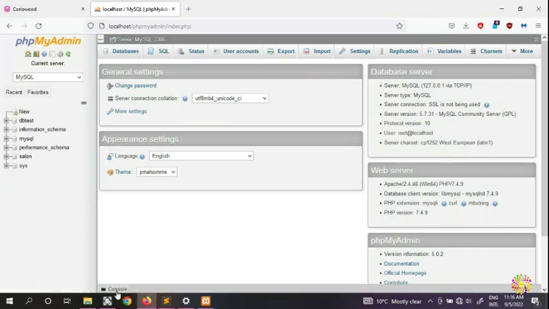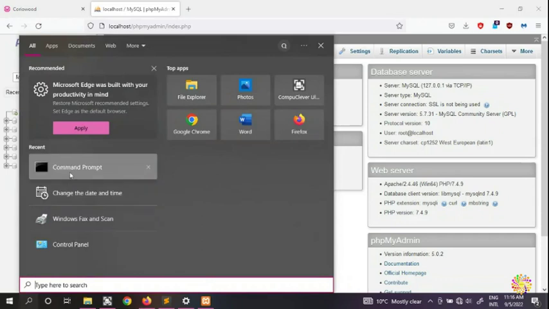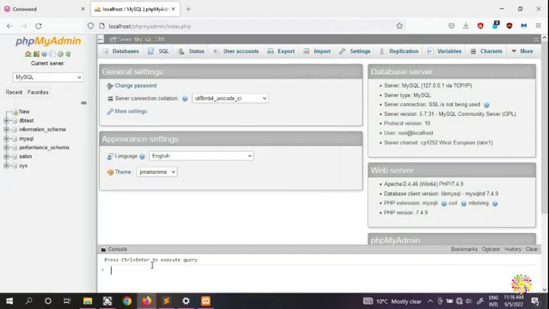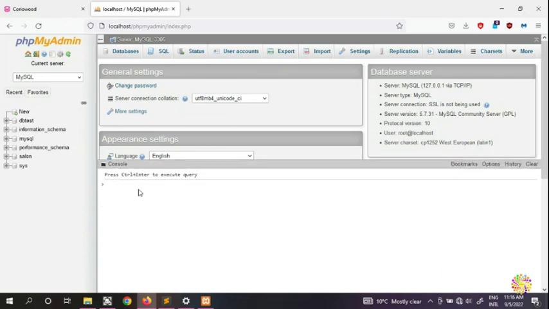Alright, so when you look in here, it says console. This console is exactly the same as that console, but that one operates inside your Windows operating system, while this one works inside your MySQL. So this is mainly for MySQL, where it says Ctrl+Enter to execute query. So whatever query, what is a query? A query is the commands that we issue to the database.